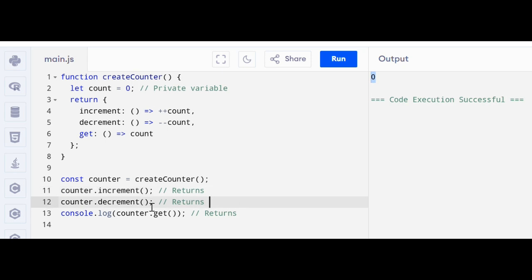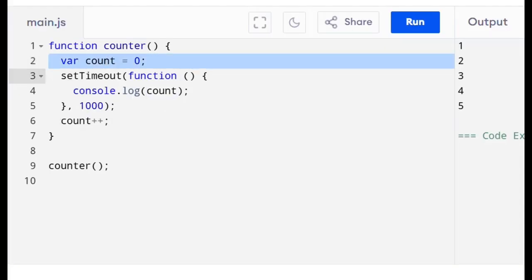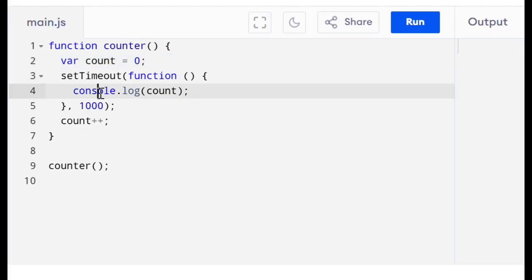Now, let's talk about some common closure-related questions you might get in a JavaScript interview. These questions are typically asked by big companies like Google, Facebook, and Microsoft. Question 1. What will be logged to the console in this example? This is a classic question to test understanding of closures in asynchronous code. The function setTimeout is asynchronous, but it still forms a closure over the count variable. So after 1 second, the value 1 will be logged.